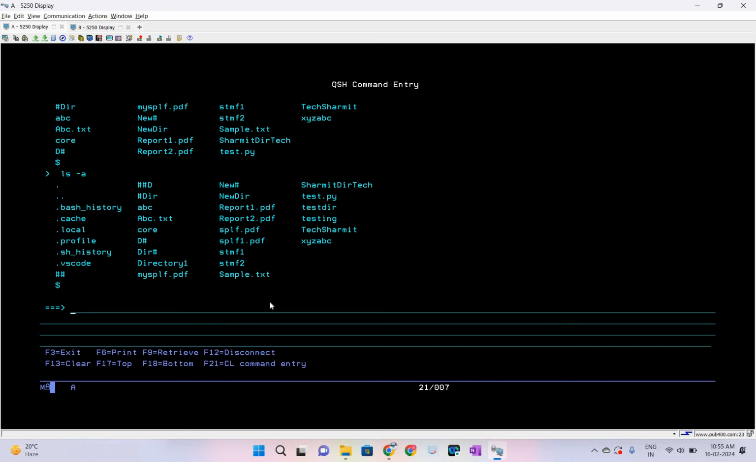If you carefully look at these files, you will find that these are the files which start with a dot: .bash_history, .cache, .local, .profile, .sh_history, and .vscode. These are all hidden files. Hidden means system configured or system generated files, which are not meant to be directly used or modified by the user. So this is regarding the hidden files.